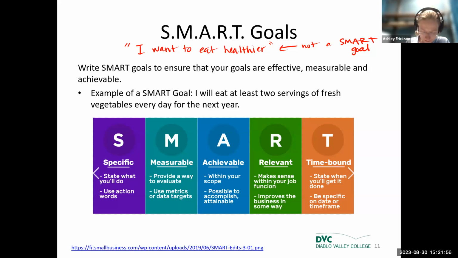To write better goals, we instead choose to follow SMART goals. And you can see on this slide that SMART is actually an acronym. SMART stands for specific, measurable, achievable, relevant, and time-bound. So SMART goals are specific in that you know exactly what you're doing. They're measurable in that you can immediately measure your progress against that goal. There's a specific number or target you're trying to reach.